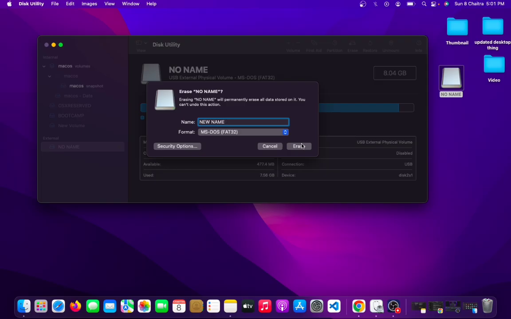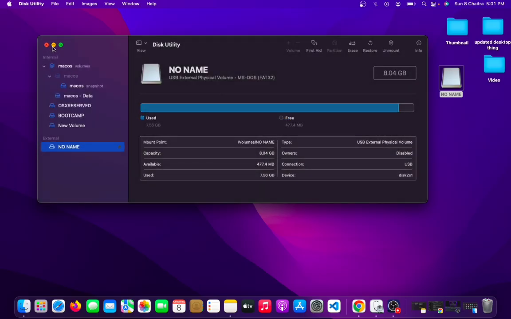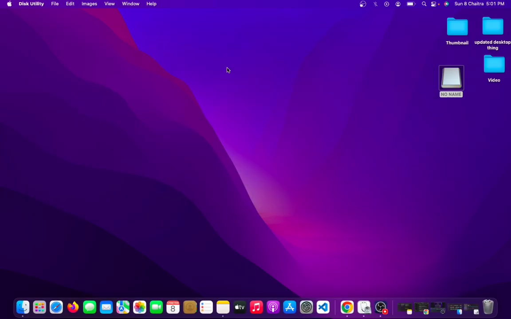Once you are ready, click on the Erase button here and wait for a second, and that's it. Your USB drive will be formatted easily. Formatting will delete all data permanently, so always make sure to back up your files before doing this. That's the easy step. Format your USB drive.